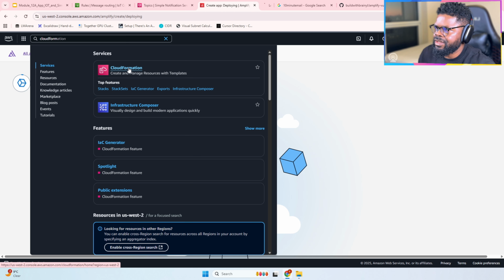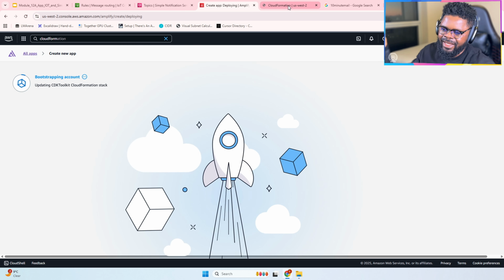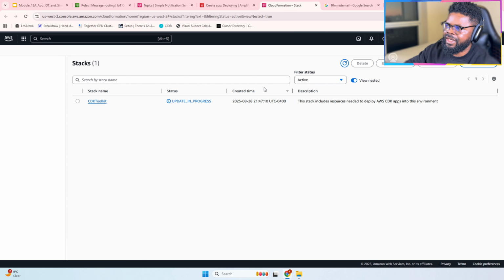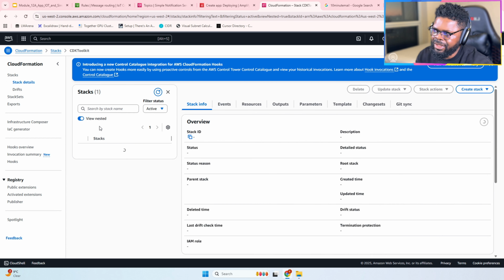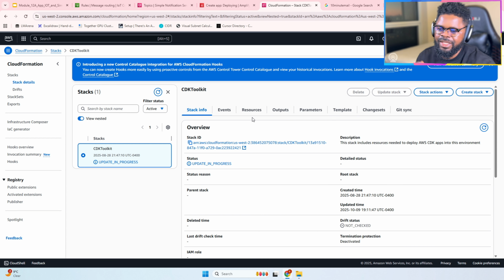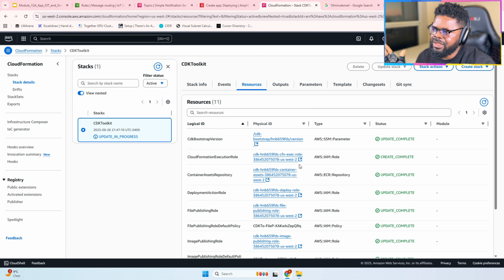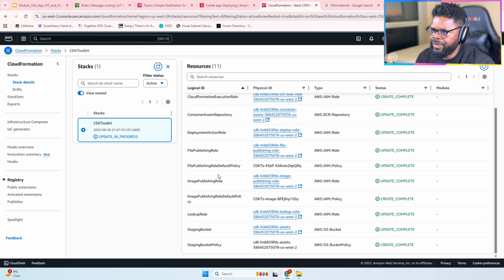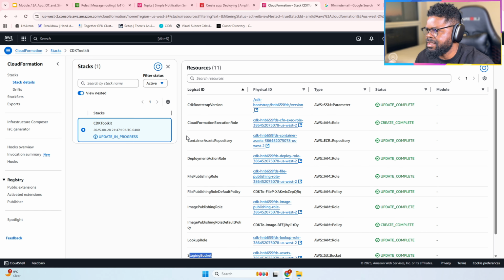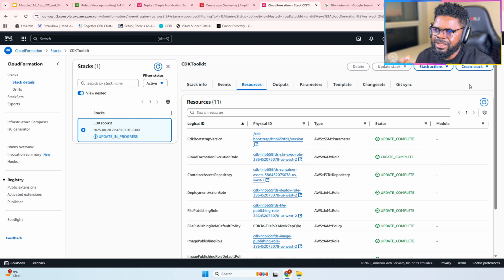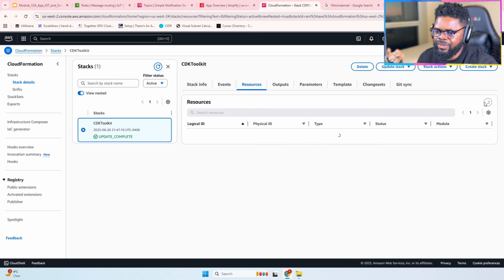So let's go to CloudFormation and have an idea of what Amplify is trying to do on our behalf. You can see the toolkit is being created. This is the same toolkit you get when you do Bootstrap. Let's give it some time. I know this is going to take some time, but at this point, it's just creating a staging bucket and a CDK Bootstrap version. We've seen all this in CDK.